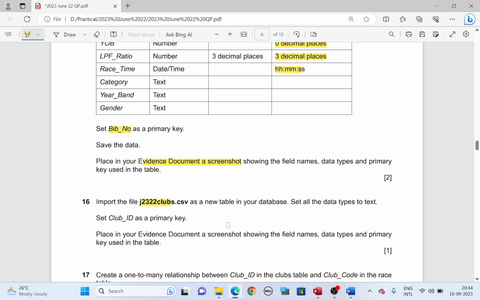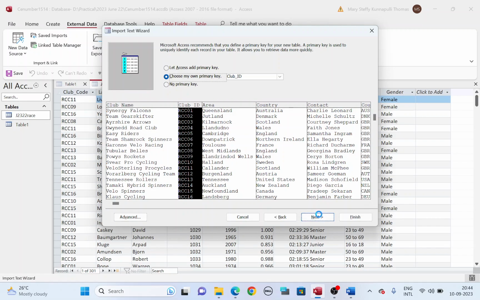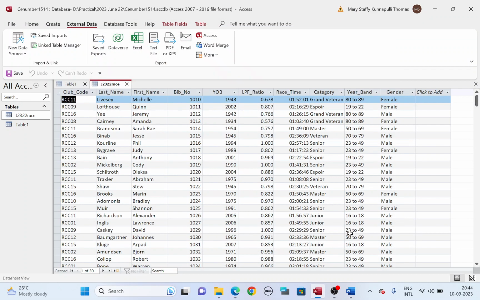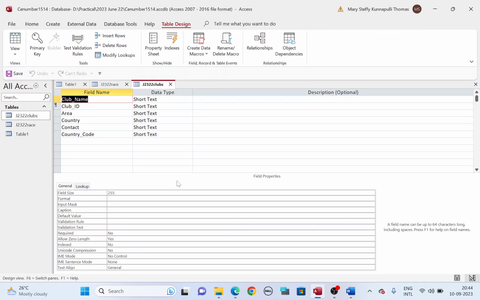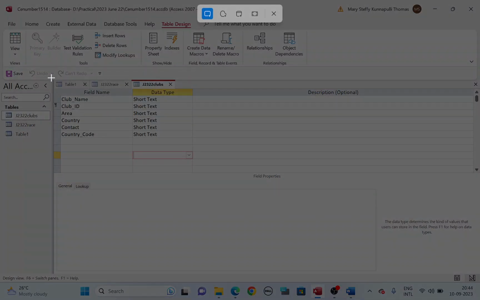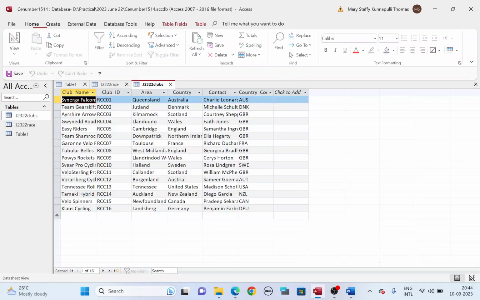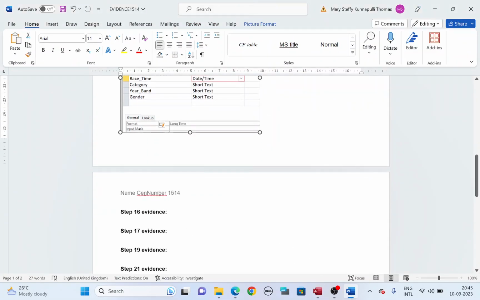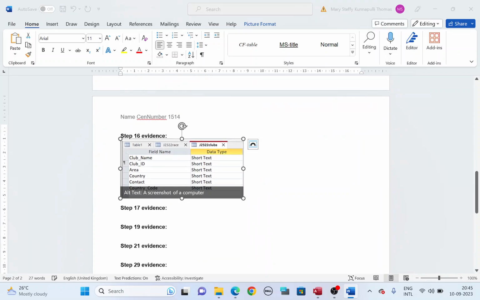Click OK. Next, the primary key is supposed to be club ID. So set club ID to be the primary key. Finish. Close. Now here you'll have to provide a screenshot of this. Open the clubs table. Go to the design view of clubs table and take a screenshot of this, and then paste it in your evidence. Under step 16, paste the screenshot.